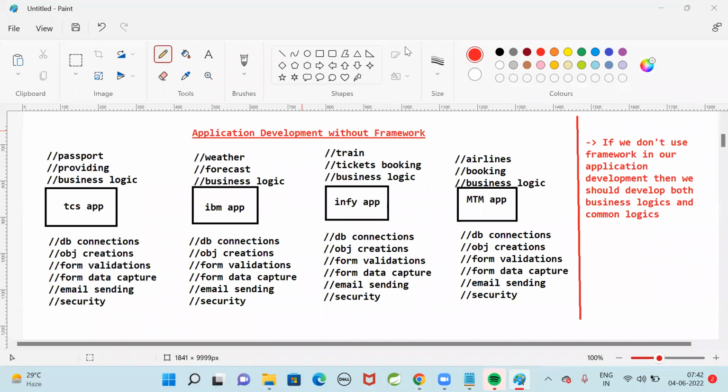Now respond to me in the chat box. What is the problem if I don't use a framework in the project? Can you please respond? I want response in the chat. Only 2 people responded.